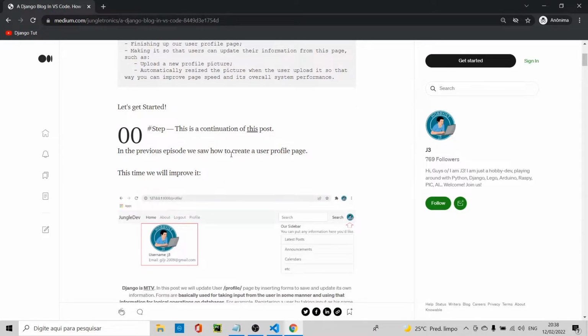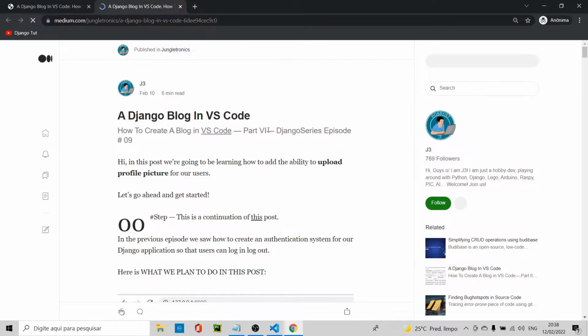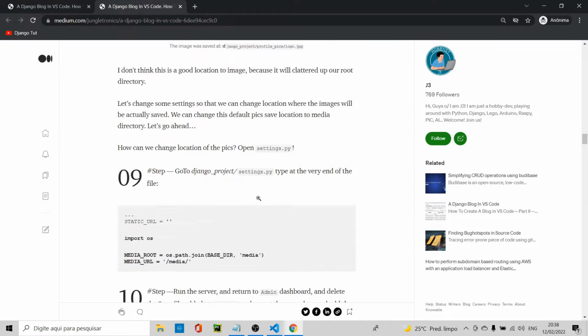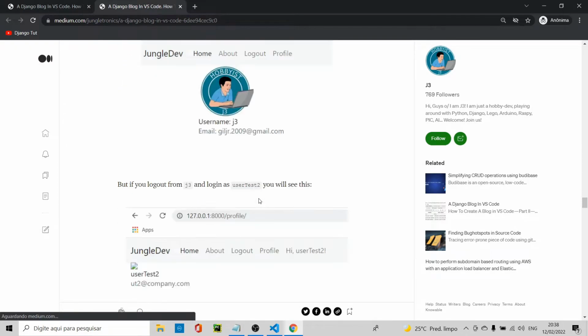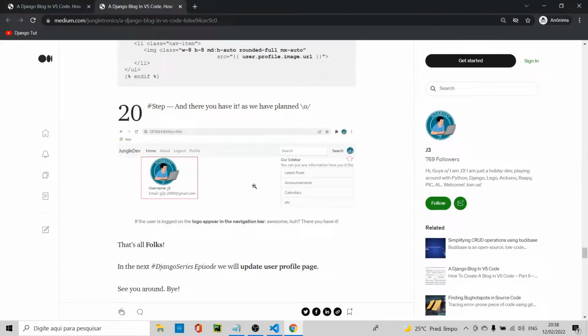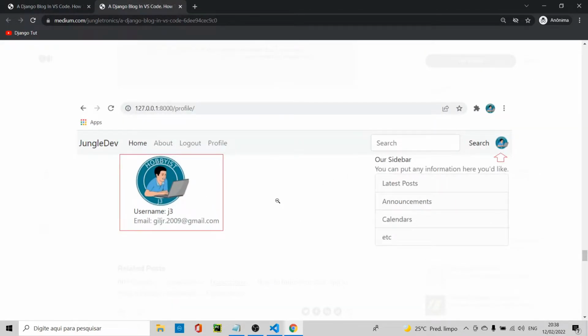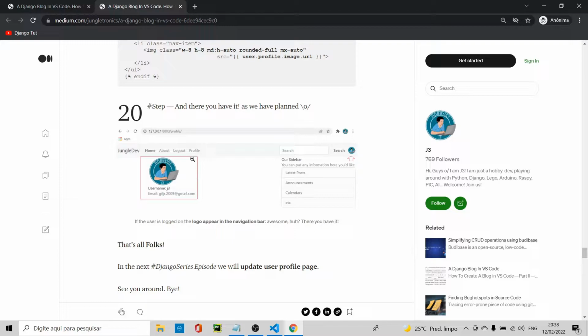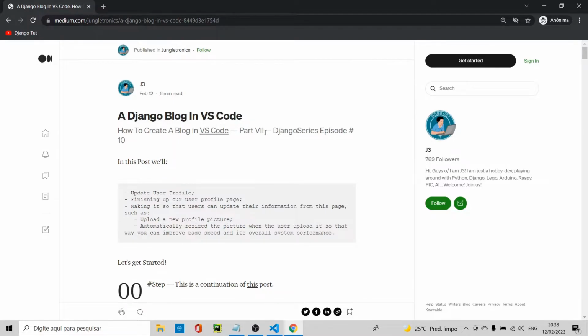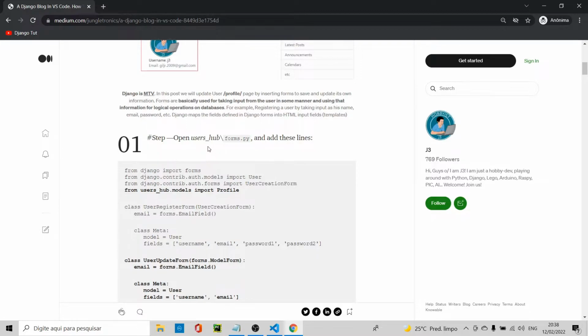This is the continuation of this post. You can go to this post, part 7, and follow it completely to the end so that you get this part here in the code. Fine. The profile is simple like that. Let's return to our part 7 and go to step 1.